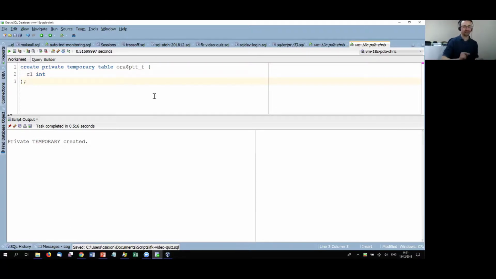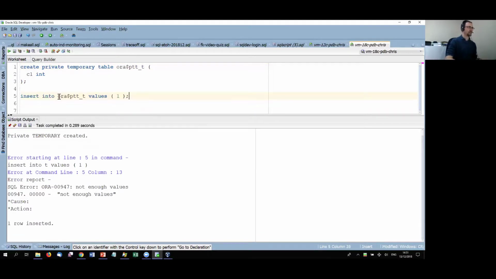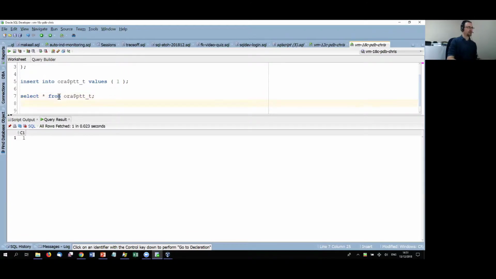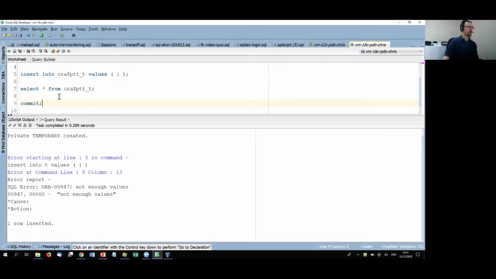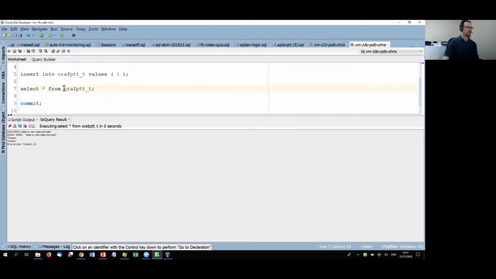No one else can see this table. And so I can insert into it and put what values I like in there. It helps if I get the table name right, doesn't it? So I'll stick values in there and then I'll query it. That's all fine. But as soon as I commit, what happens? Well, the table's gone, right?